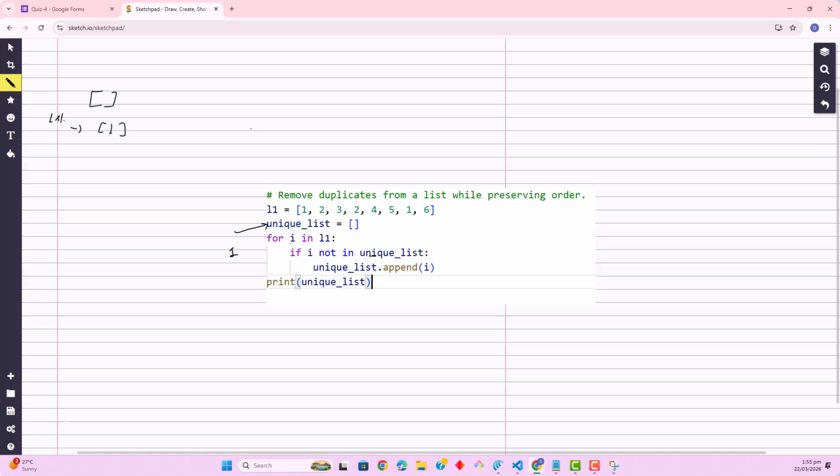Then the loop will go to the second item, which is 2. Again, it will check if 2 is not in the unique list. In the unique list, we have only 1, so this is eligible again. It will append 2 to the unique list. Then we move to the next item, which is 3. 3 is not in the unique list. Obviously, it's not there, so we will append it.